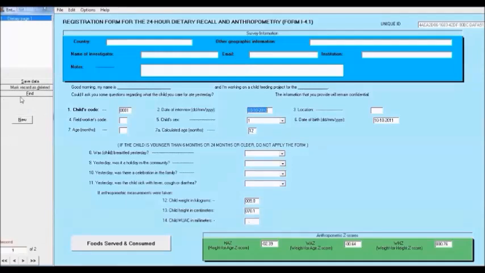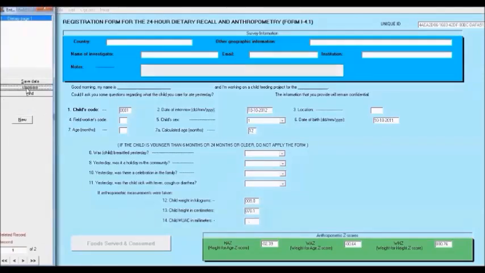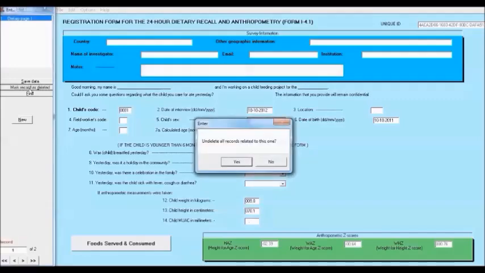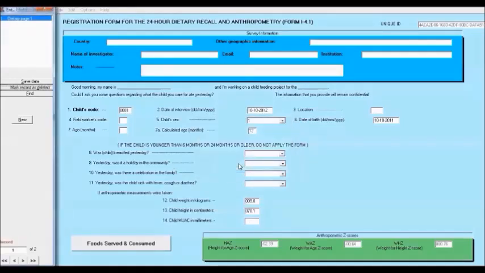To delete the child's record, click on Mark Record as Deleted. Clicking on this button will not permanently delete the record you previously entered. You can click Undelete to undo the deletion. Though these deleted entries will remain in the database, they will not be included in the analyses.